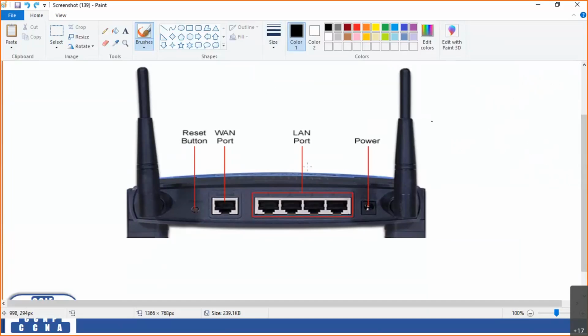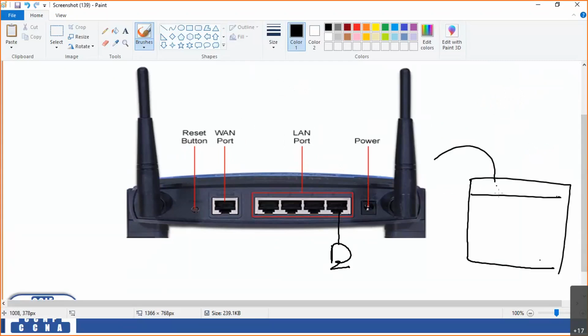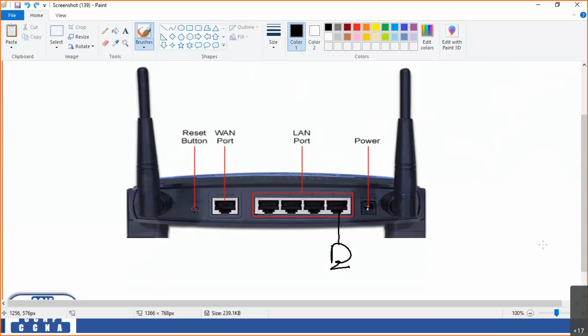Even in a wireless device there is a WAN port and LAN ports, but there is no special admin port. You connect a device to the LAN port, open the web browser, and give the router's IP. Then you can get access to the router. Only the graphical interface is supported. We don't have any specific admin ports in this type of device.